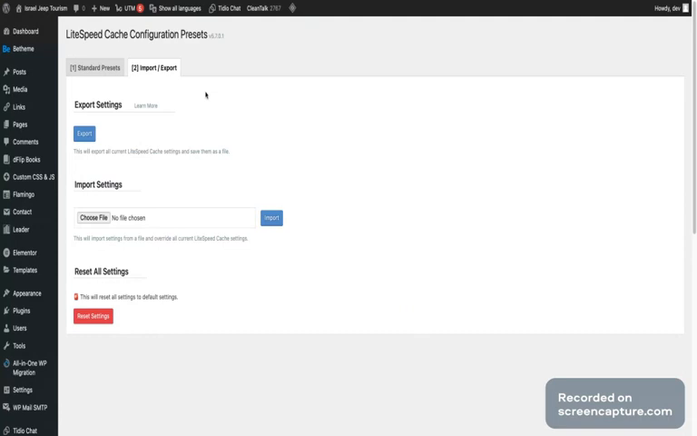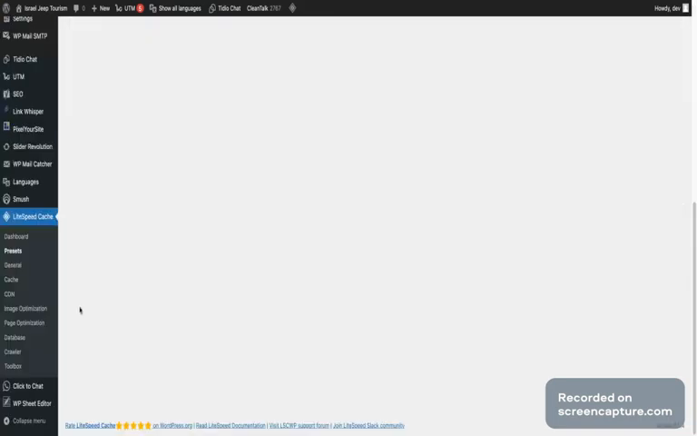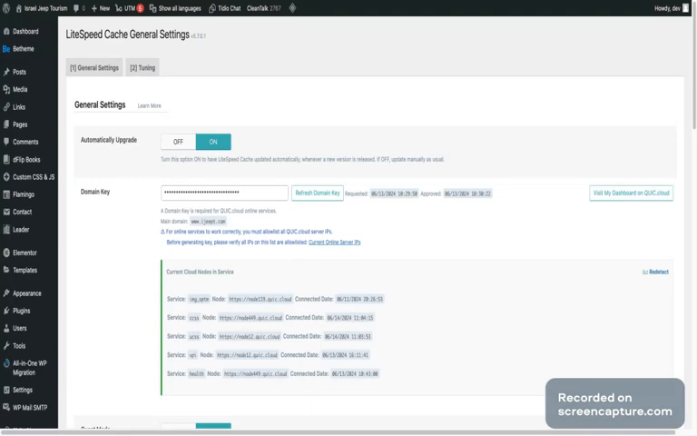So here on the import export, nothing to do here. So we're going to the general menu. In the general menu, it's the general settings of the plugin. So I just turn it on. This is an updated version of the plugin, so it will automatically update.